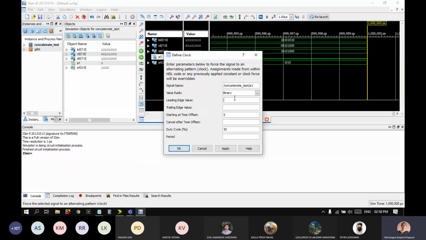So this clock will go high, low, and when should I stop? So you can give an ending time unit, say after 500 nanoseconds you stop this, and so on. And the duty cycle is the percentage of time the clock is high. So 50% is half time high, half time low, and period is how long the pulse should be. So I'm just saying period equal to 10 because it will be 5 nanoseconds high and 5 nanoseconds low. Okay, so I'll say apply and say okay.